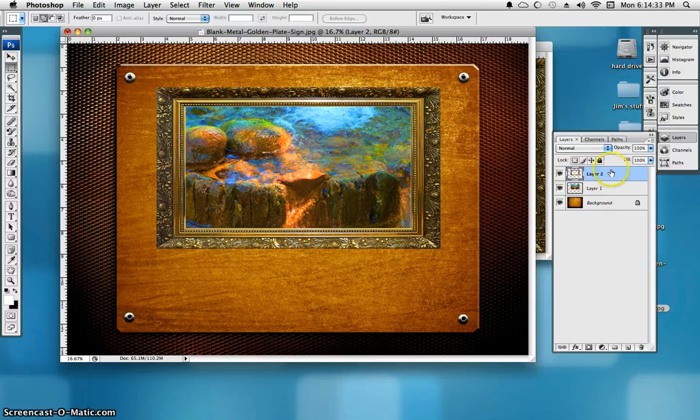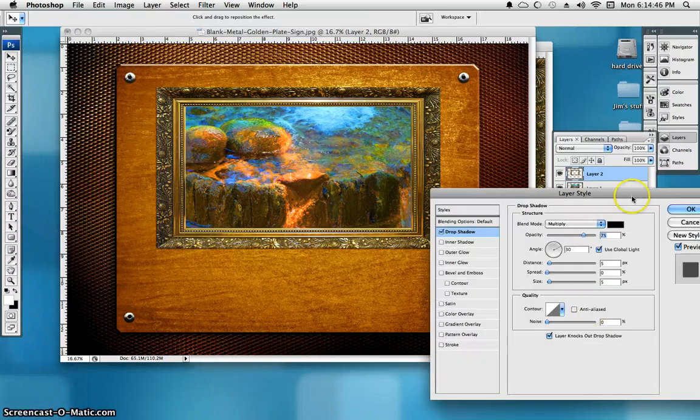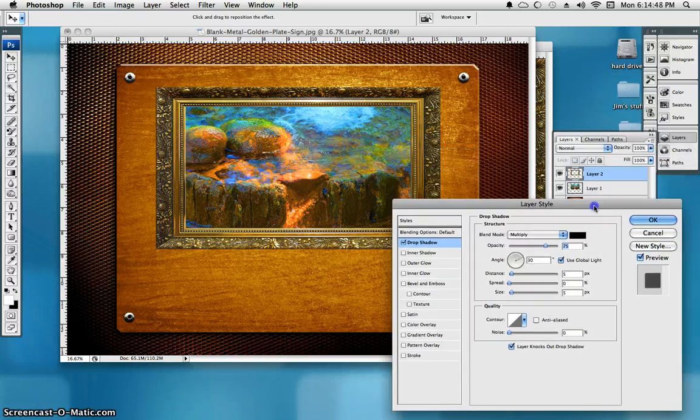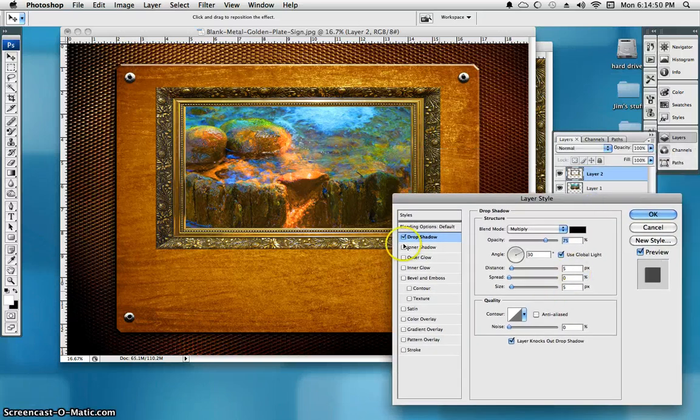Okay, now we've got 3 layers, and we're going to go down here to this FX box, press on that, and all these come up. And I'm going to press drop shadow, and here is your really cool layer style palette that's going to come up. And on the left here are all these choices. We're going to do a drop shadow.